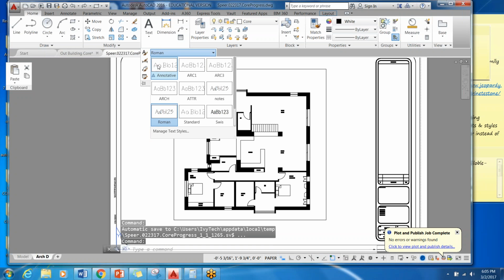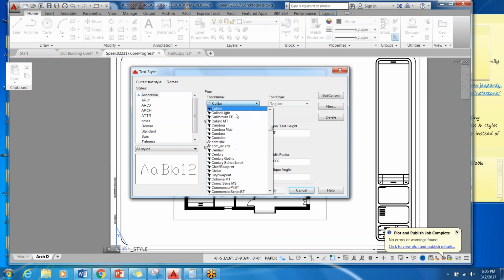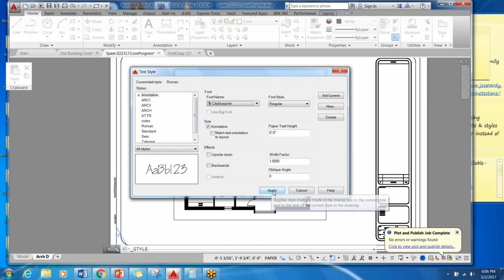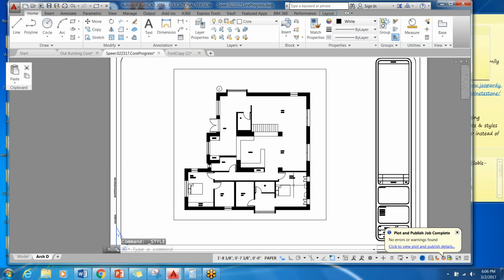So we're going to have to manage this style by going to Manage Styles, and you have to pick over here our annotative text, and then we're going to type in City Blueprint, and then we're going to click Apply, and then we're going to close. Okay, so annotative text is only going to work out when we do it in our layout, but in our model space within the layout.